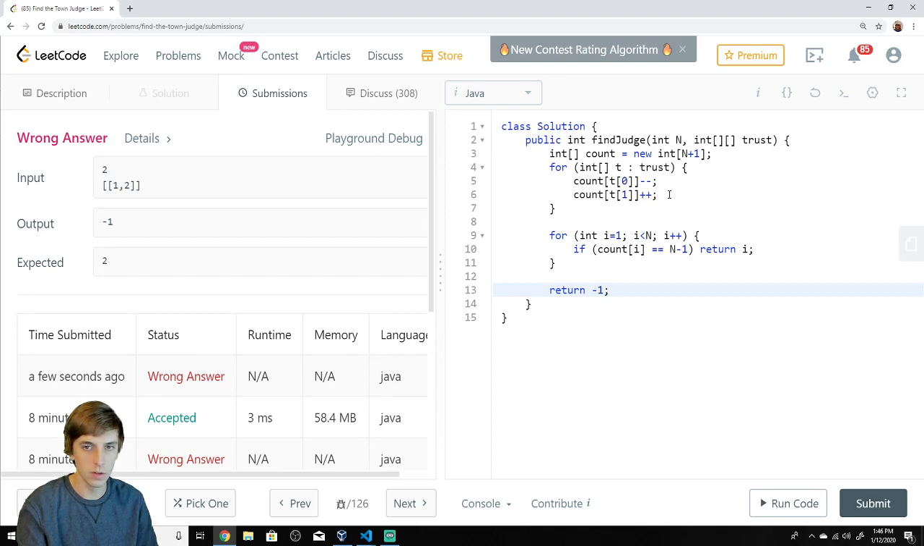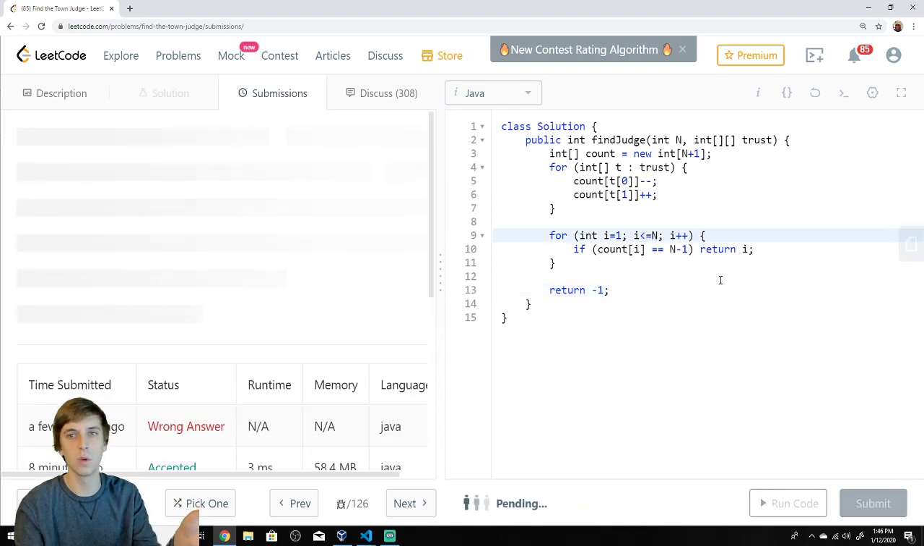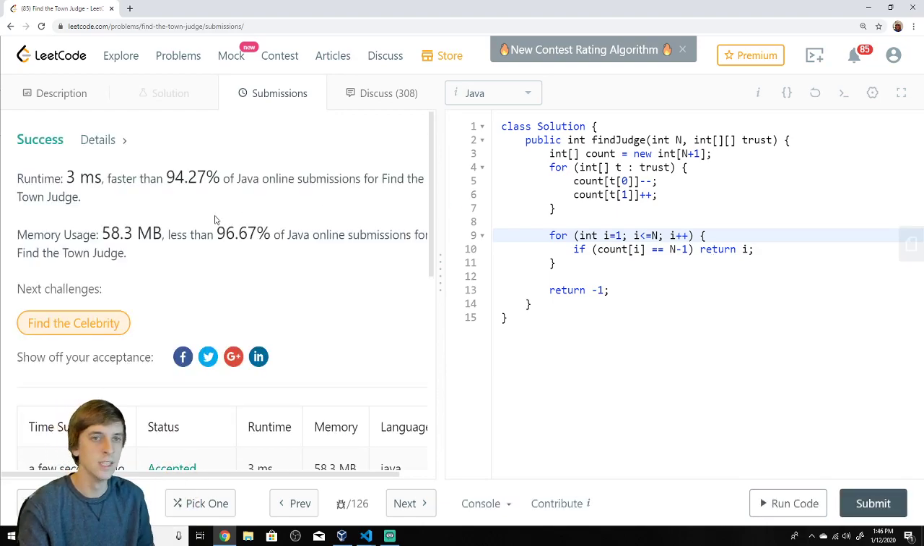Output -1, expected 2. Less than or equal to n. Oh, my bad. I think it was less than or equal to n, because we have to go up to the n index, so the very last index as well. Sorry about that. That was my fault.